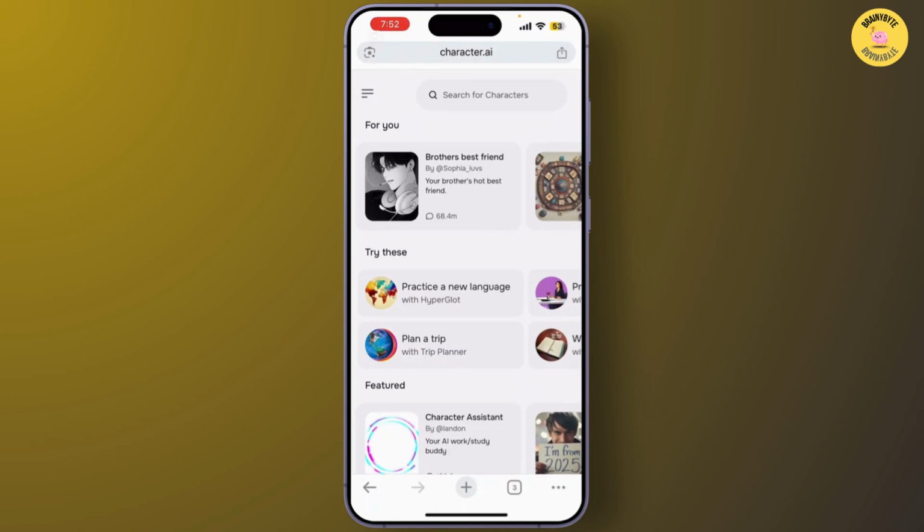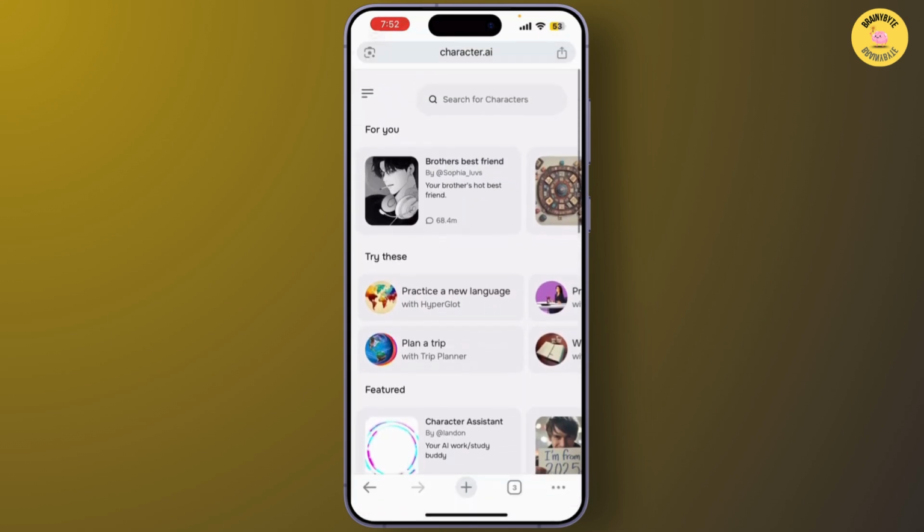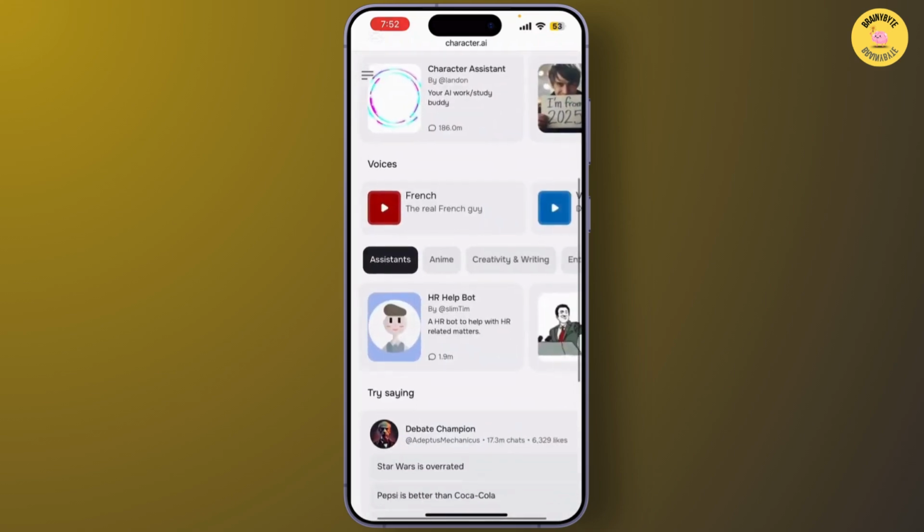First, open your character AI on your browser or launch the app if you're using mobile. Log in with your account if you haven't already logged in. Once you're logged in, you'll be taken to your main dashboard where you can see all your explorers.